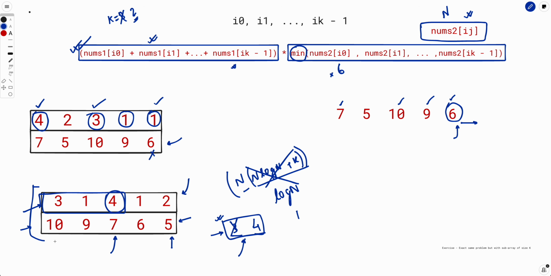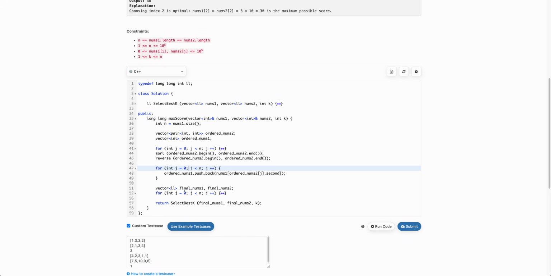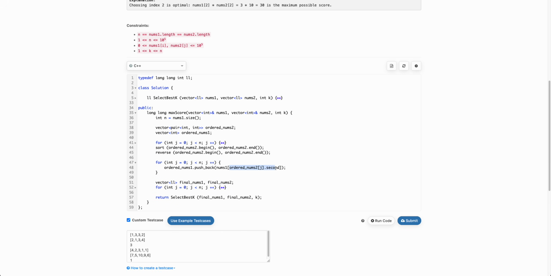Now let's say this was at index 2. So what will come here? Whatever was at index 2 in nums1 would come at index 0, right? So that's what we are doing. We are saying that whatever was at this particular index of nums1 would be at the jth index of the sorted array or the ordered array, right?